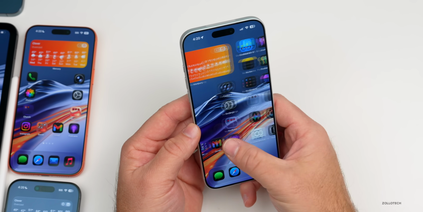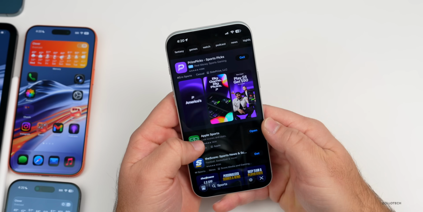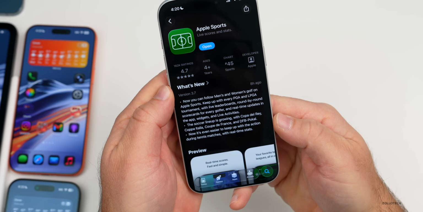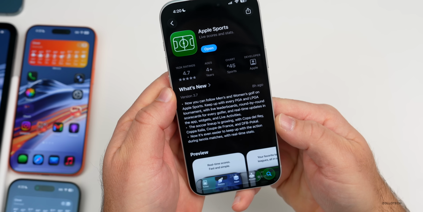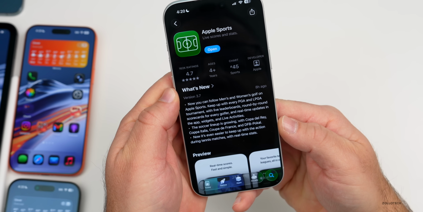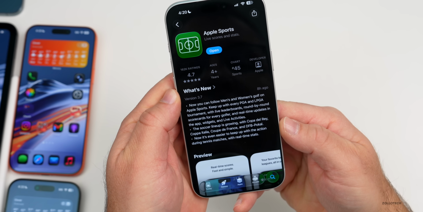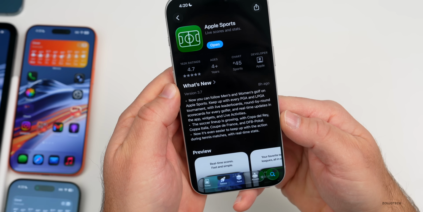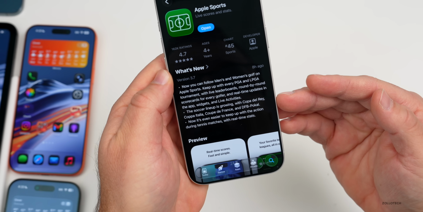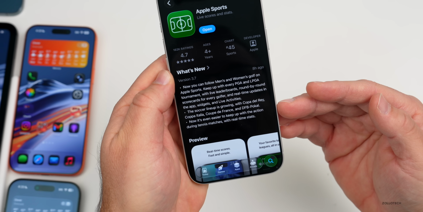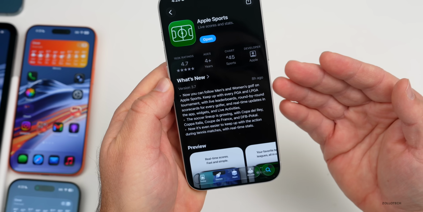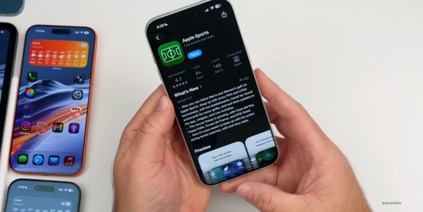Also, a couple apps were updated. If we go into the App Store, today Apple updated Apple Sports, where it says now you can follow men's and women's golf on Apple Sports. Keep up with every PGA and LPGA tournament with live leaderboards, round-by-round scoreboards for every golfer, and real-time updates in the app, widget, and live activities. It also says the soccer lineup is growing, and now it's even easier to keep up with action during tennis matches with real-time stats. So all of that's available if you use Apple Sports, and you can update it right now.